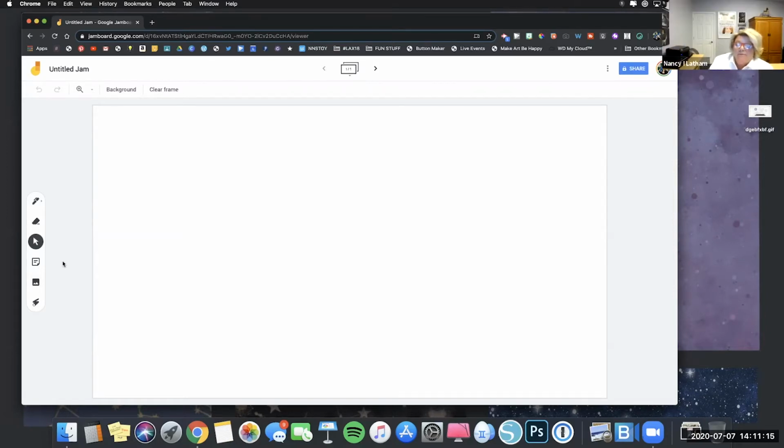Okay. Yeah. I can also put this in Google Classroom and push it out so that each student has their own copy of it. So it works just like any other Google Drive file. That's what's pretty amazing about it.